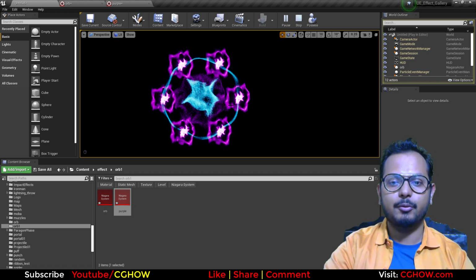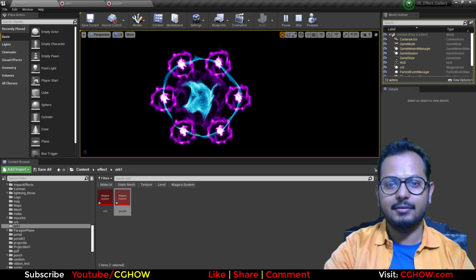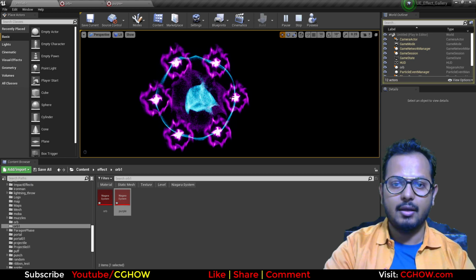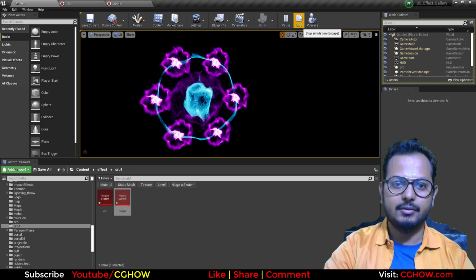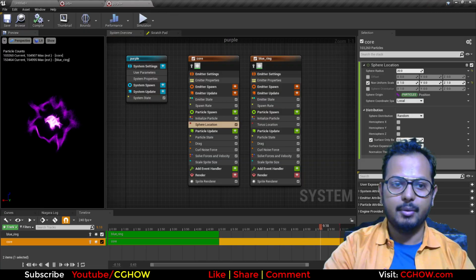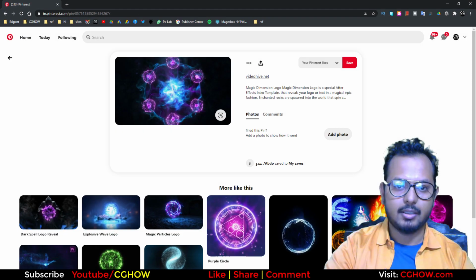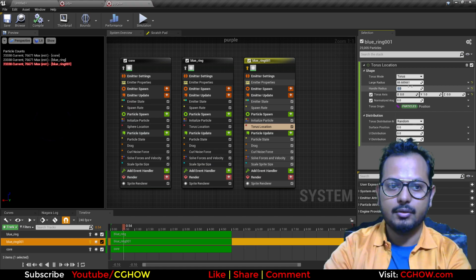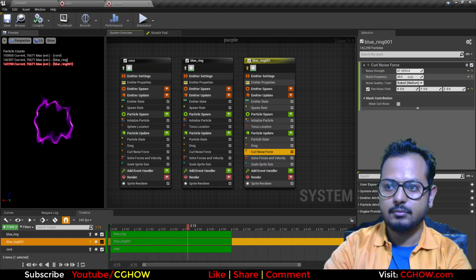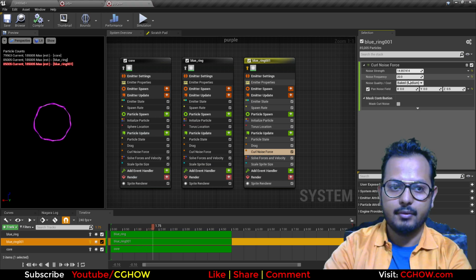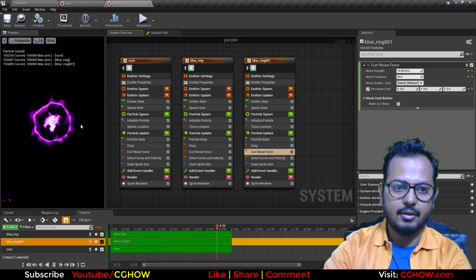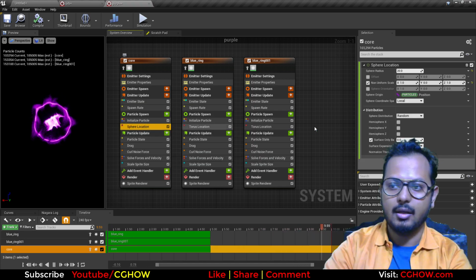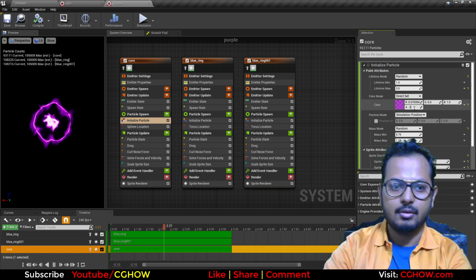So this is all about curl noise, shapes, and just simple settings, and you can do more things with this. Like in purple, I'll again duplicate this and again duplicate this, and this time I'll make this 0, and now this edge is coming out here, and I'll change this.